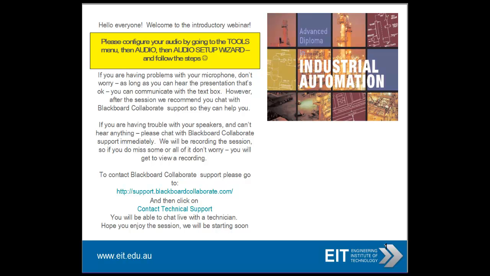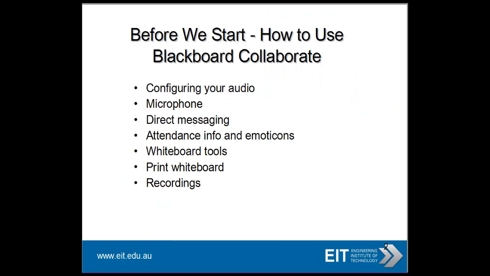So this is the Blackboard Collaborate. This is the webinar room that we'll be using for all of your webinars. There's just the one room link. The thing about this room is that this room is used only for your course, the DIA 20 course. What that basically means is that you can use this room anytime you wish.